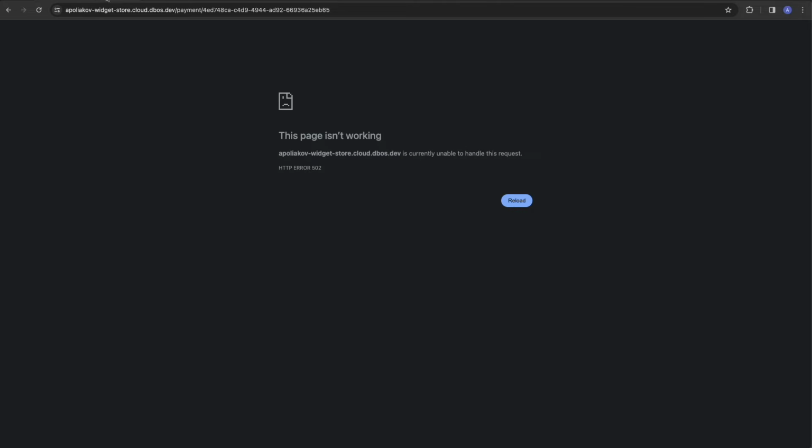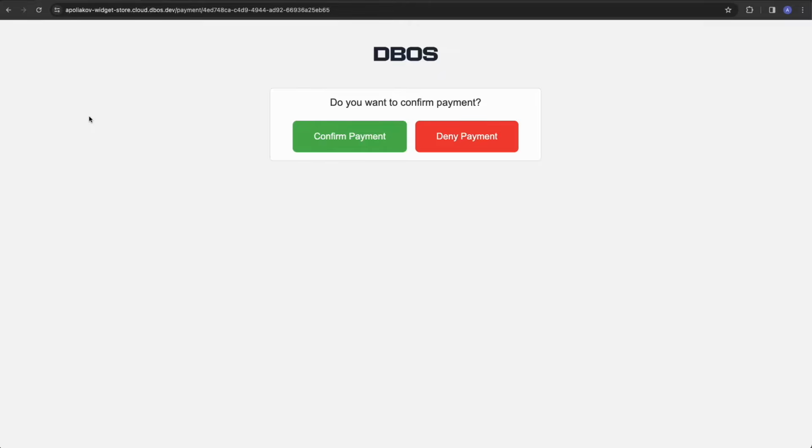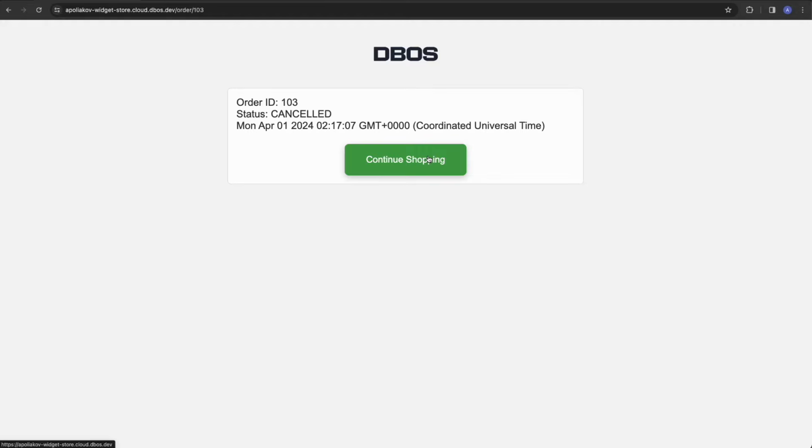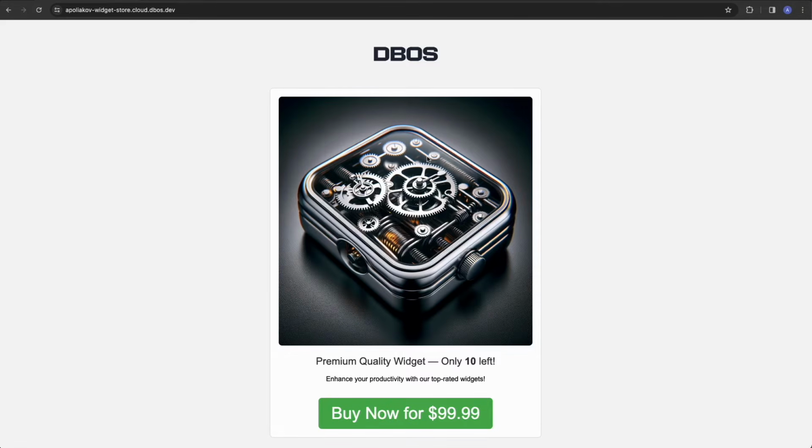If we go back to our payment confirm or deny screen and refresh it, we see we are back to where we were. The suffix at the end of the URL is something we call a workflow UUID. It is an idempotency key used to uniquely identify and track a specific instance of this workflow. We can deny the payment, our order is canceled, and the inventory is properly incremented back up to a count of 10.